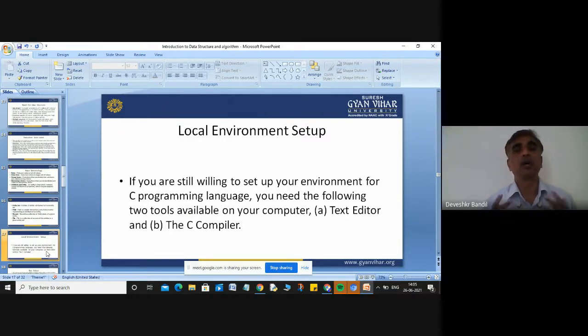And we will talk about the local environment setup for data structure. If you are still willing to set up your environment for the C programming language, you need the following two tools available on your computer: a text editor and a C compiler. Text editor means where you will write the program for any algorithm. When you implement the algorithm in any programming language, you will write the code in your text editor, and also you will use the C compiler. Your C language has a compiler, which means your program will be compiled through the compiler.